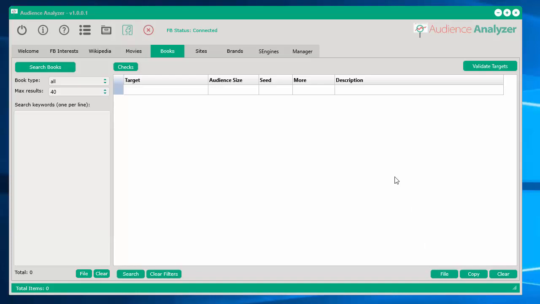Next, let me explain the Books tool. What this tool will do is search book titles, either books or magazines. We have a couple options here. Select all, and you can also select the maximum number of results.